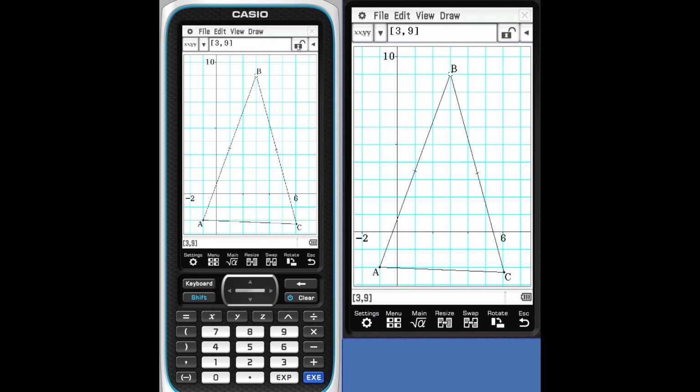You have the lock that is currently unlocked. If you tap the lock, it turns blue, and now it's locked. What that means is point B will remain at point 3,9. To show you that worked, let's tap and hold A, and we'll move A. Let's see if B moves. Notice B has not moved.